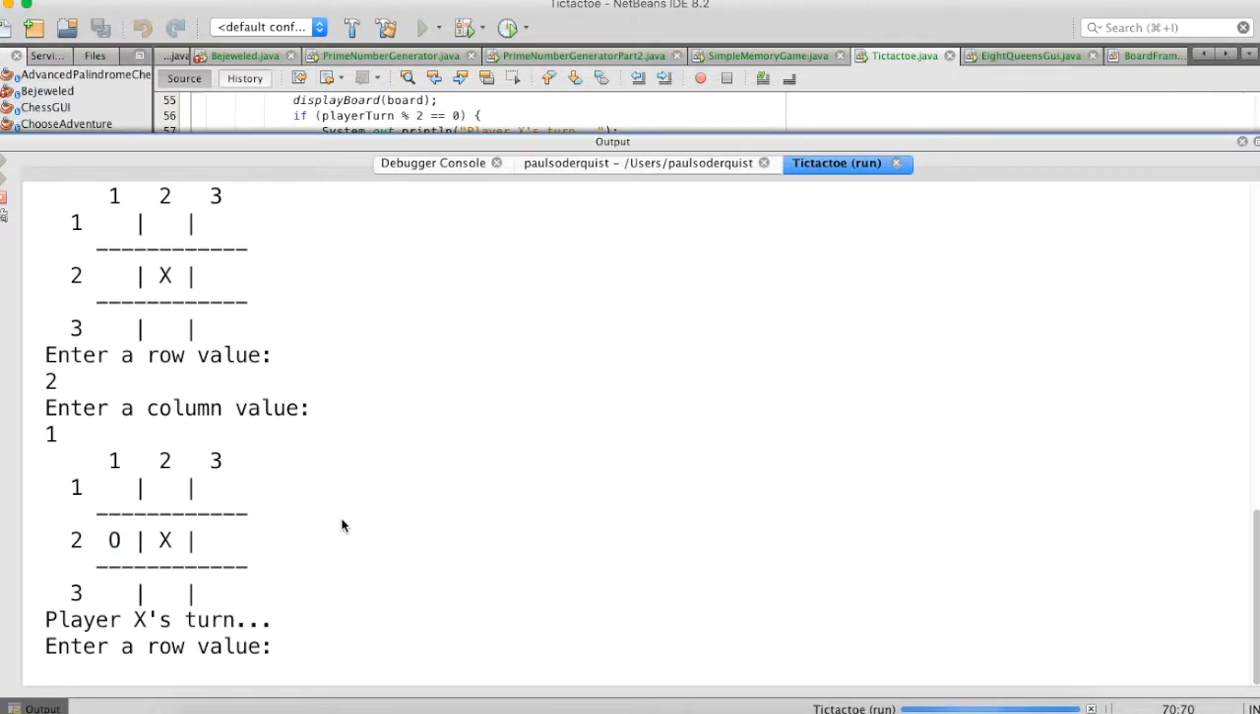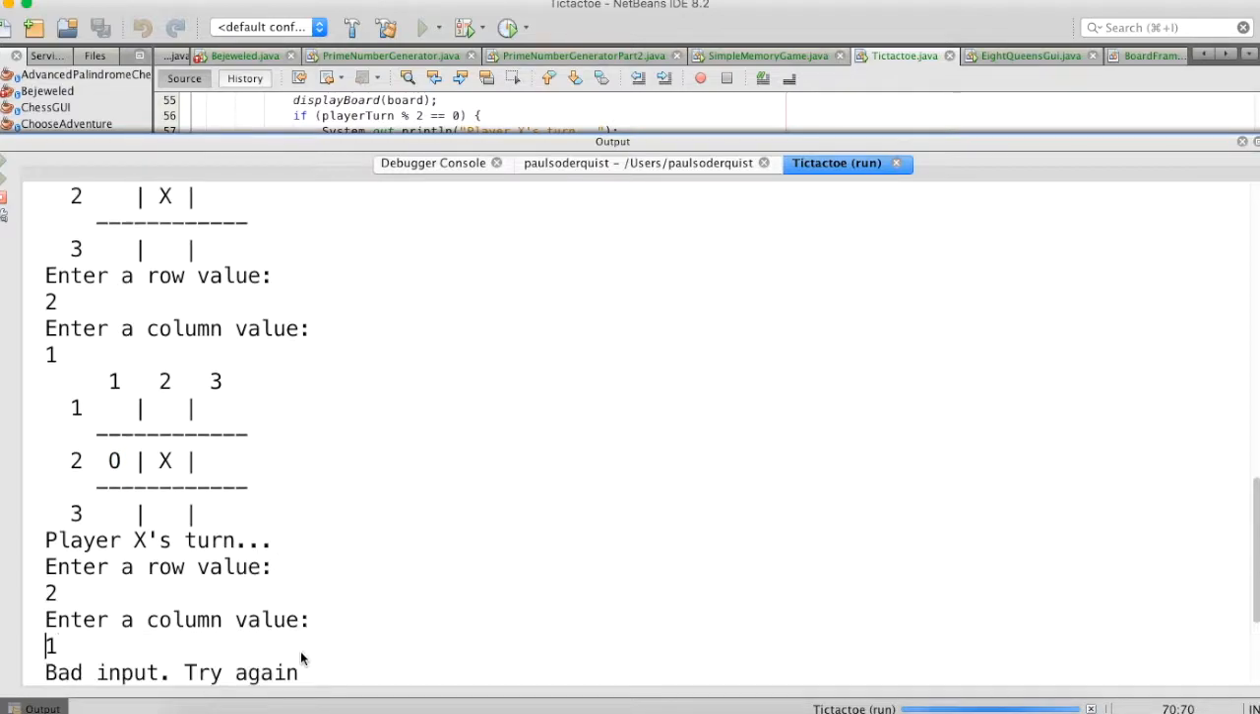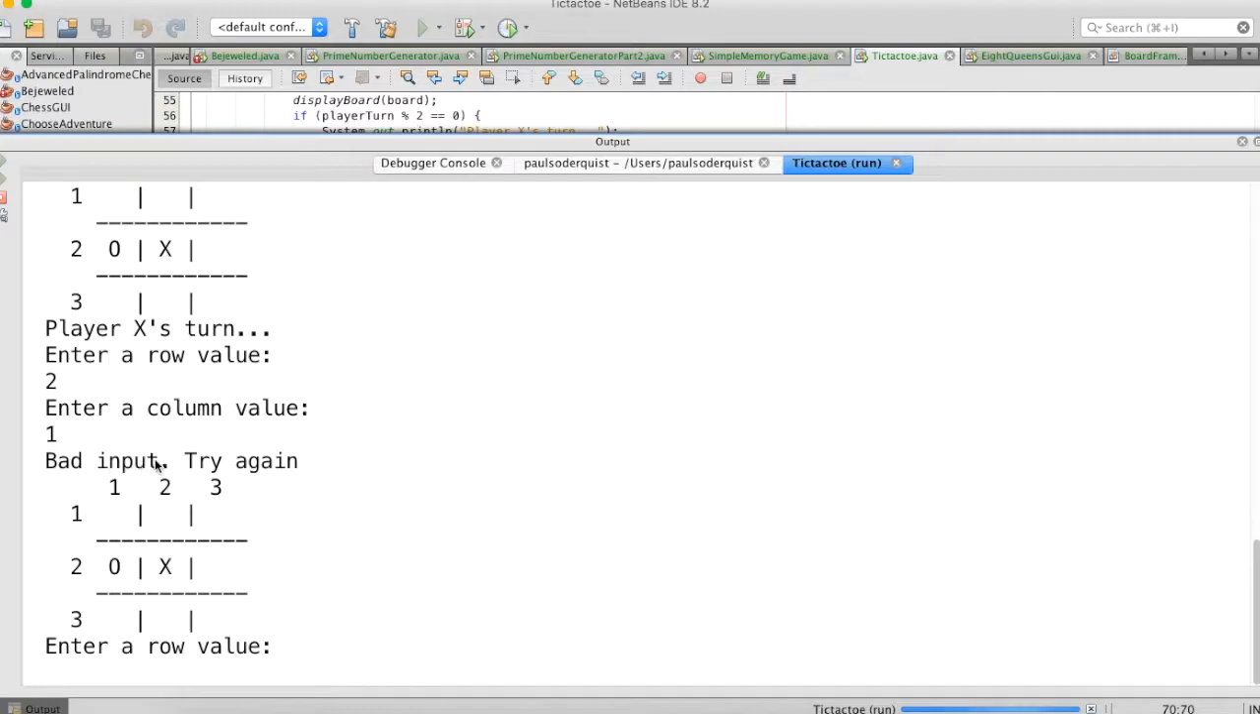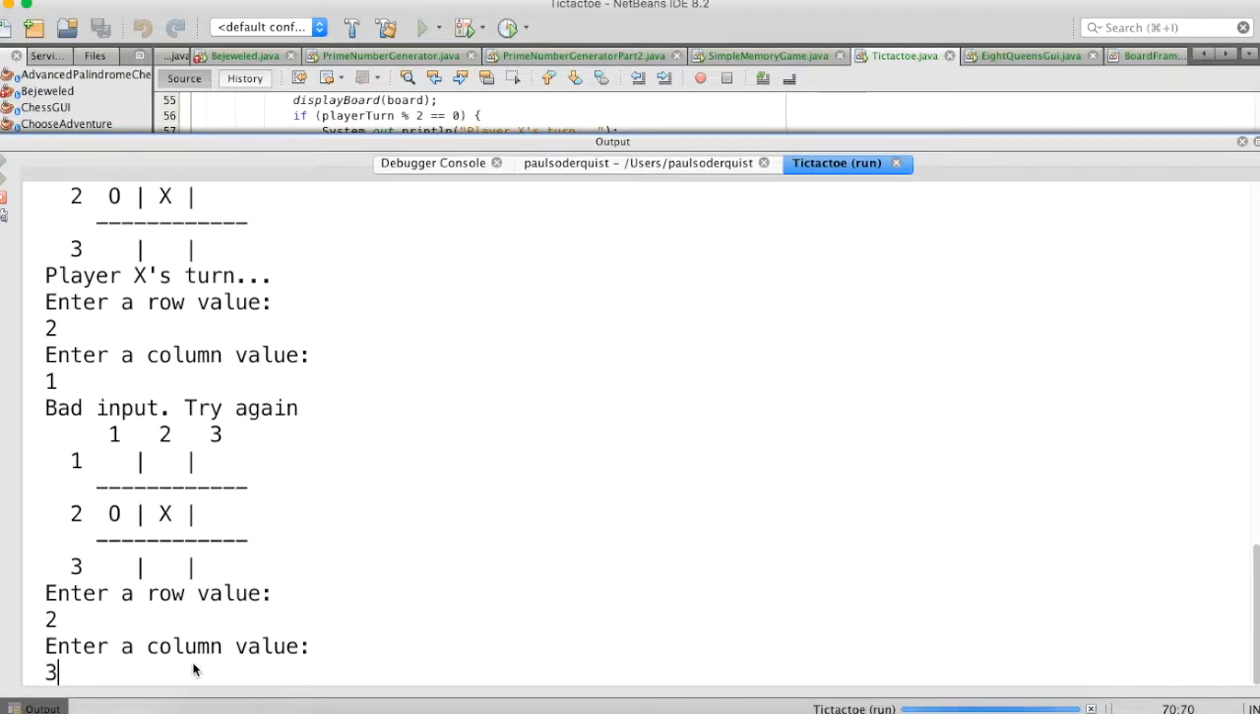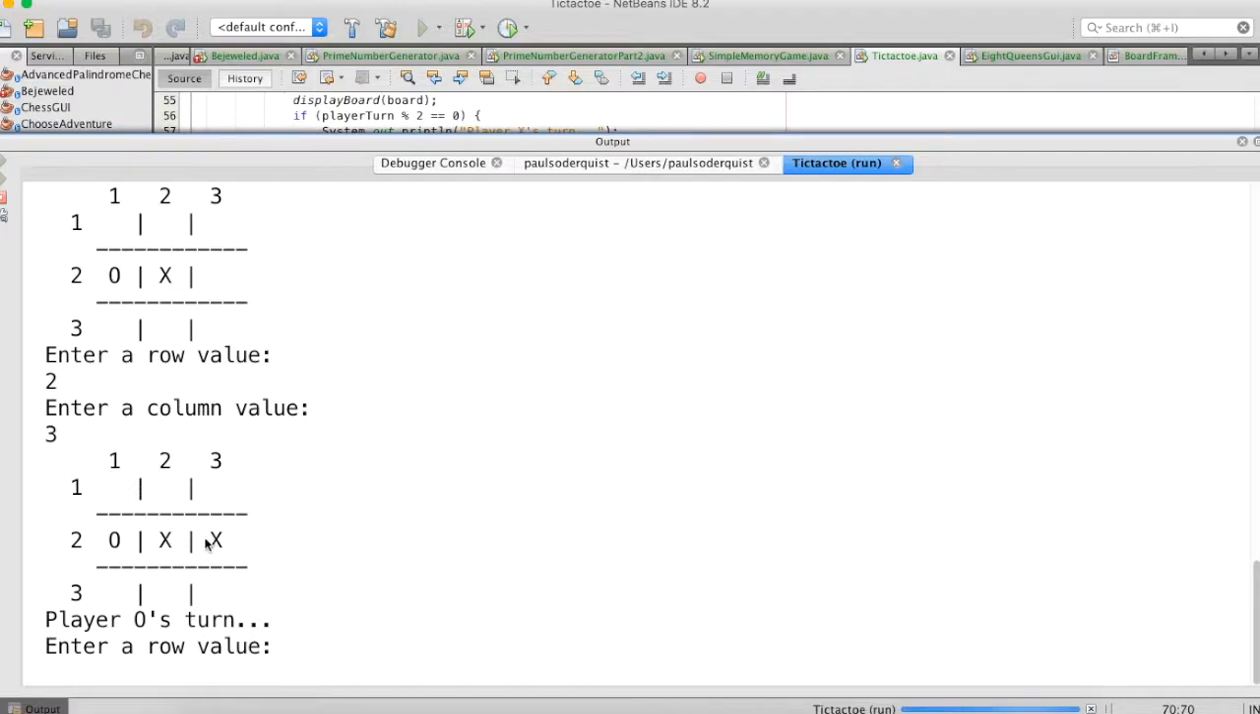The other thing you have to do is make sure that you can't enter a space that's already taken. So it's X's turn. If he were to try to go here, he shouldn't be able to, right? Because O is already in that spot. So I'm going to try. I'm going to say row 2, column 1, and it says bad input, try again. And now I get to try again. Let's say row 2, column 3. That was a bad move, but whatever. At least it was legal.